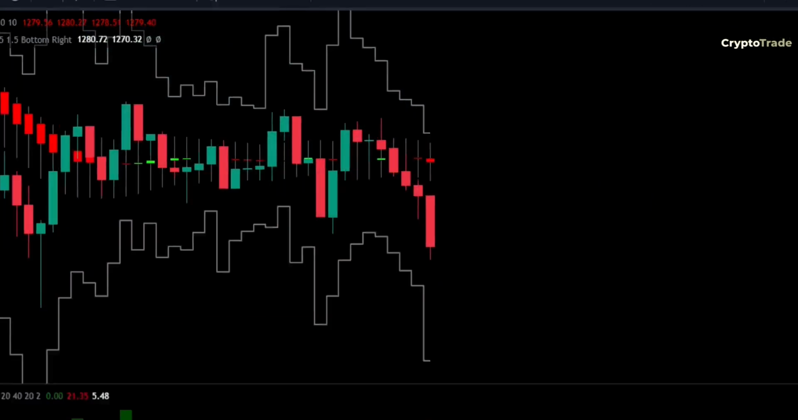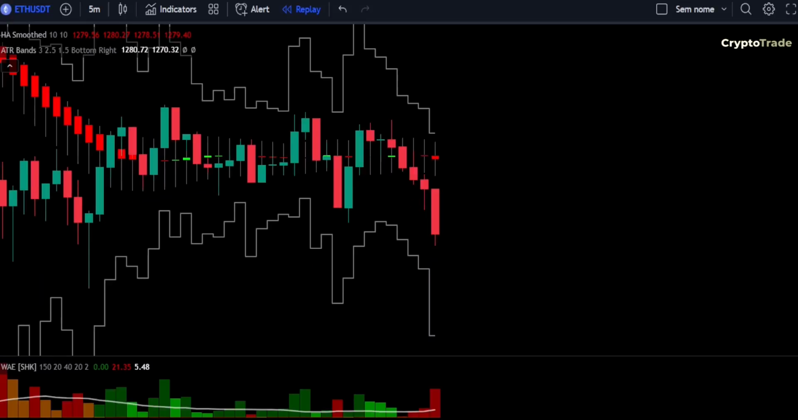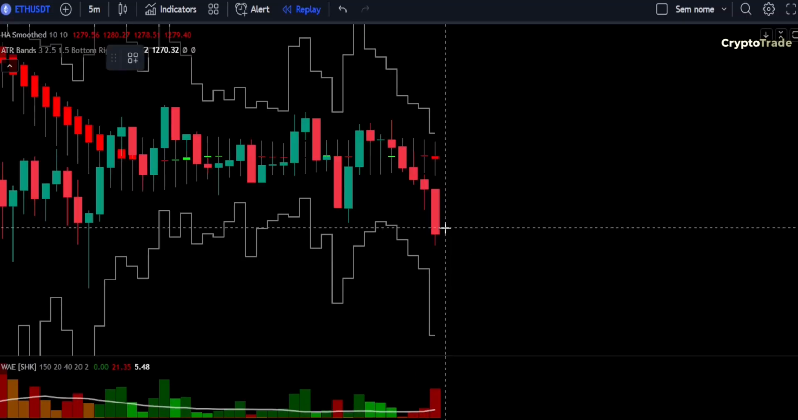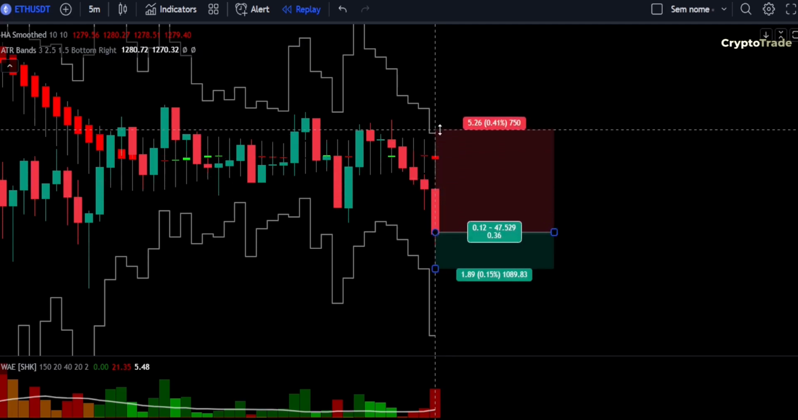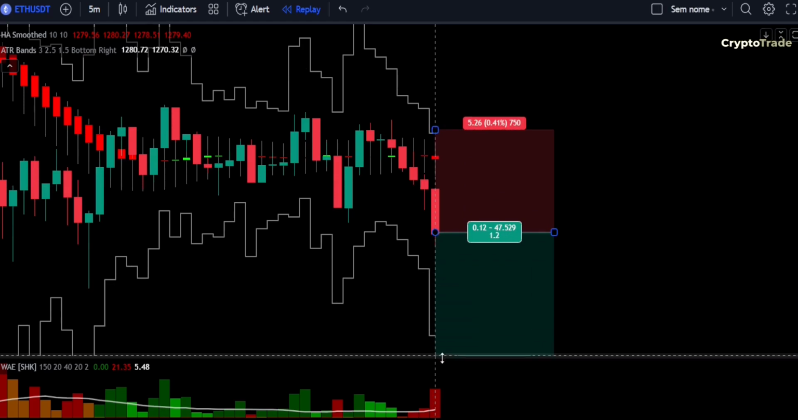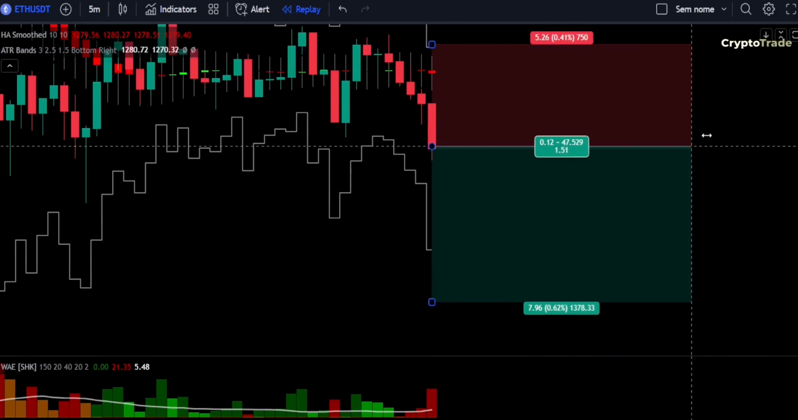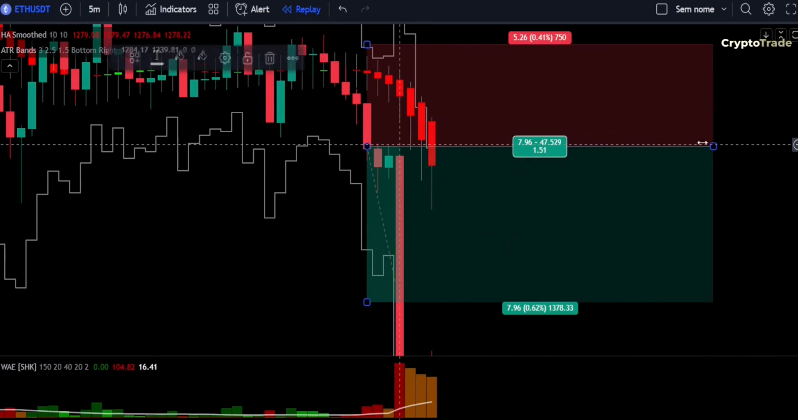For a sell order, HEIKEN ASHI SMOOTHED candles must change from green to red. WADDAH ATTAR explosion bar must be red and above the explosion line. If these conditions are met, place a sell order at the close of the candle. Place the stop loss above the upper ATR band. The risk to reward ratio will be set to 1 to 1.5. I hope you have understood the selling strategy.